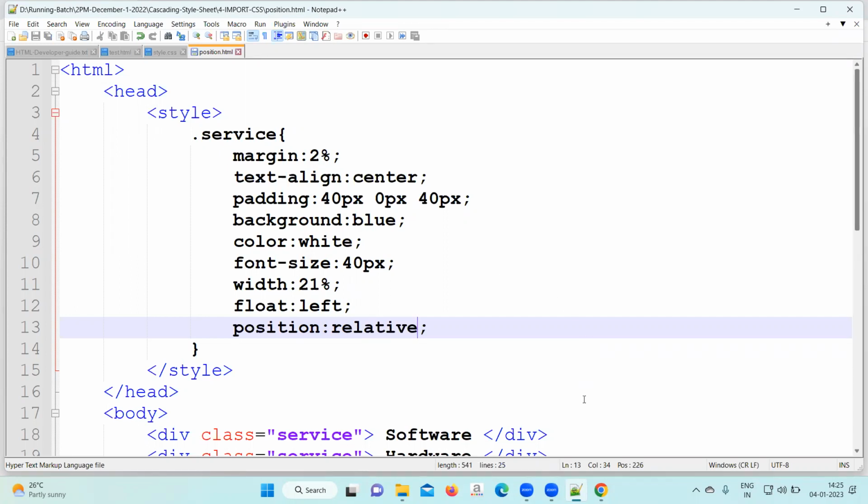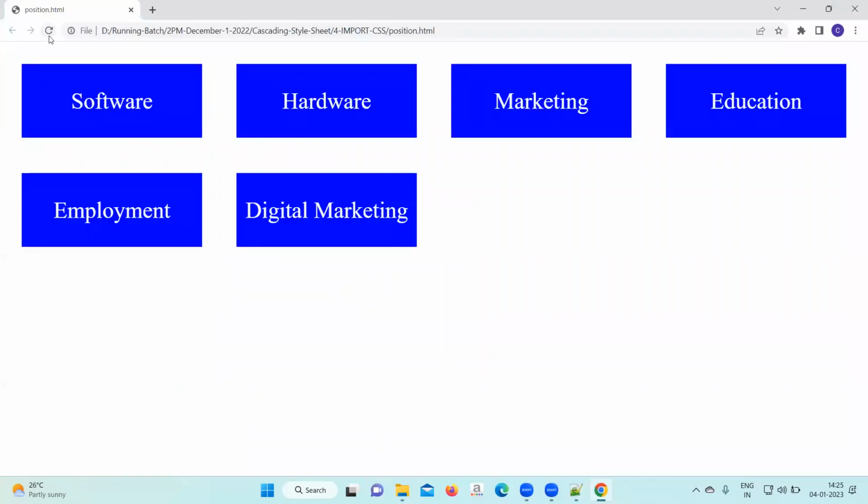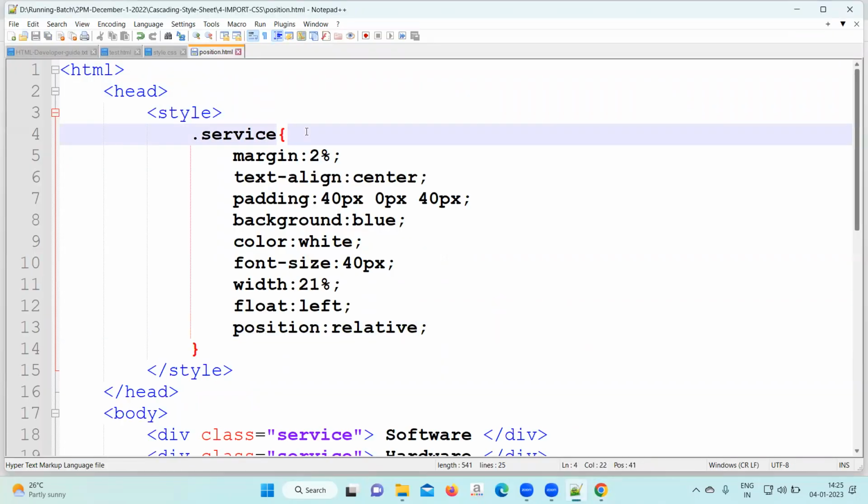Position relative. Check now. Margin is working. People ask in interviews mostly these two properties: what is the difference between position absolute and position relative? When we wrote position absolute, margin property was not working. If margin property works, then each will have a gap. When we wrote position relative, margin is working, so it leaves 2% from the surrounding. Your float left was applying.